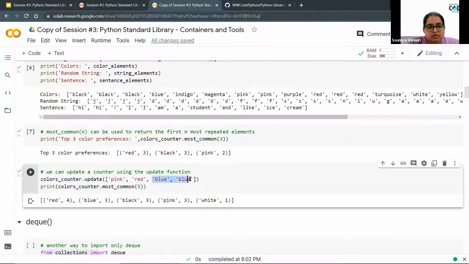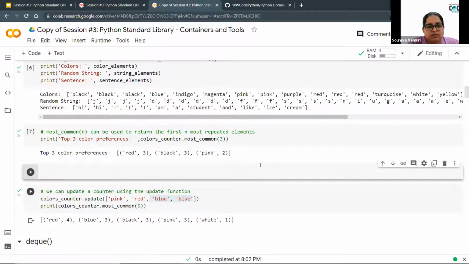Okay, it must be this one, right? Soumya, if you're here, you can probably put it in the chat, but if it's this one, it's just me adding blue 2 times to the list so that we can update the count.